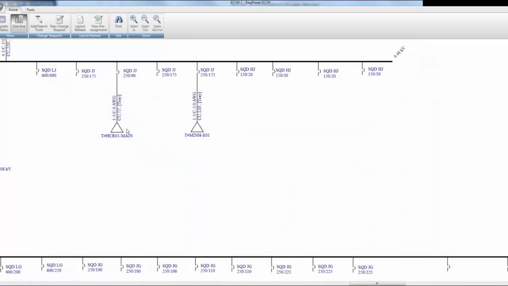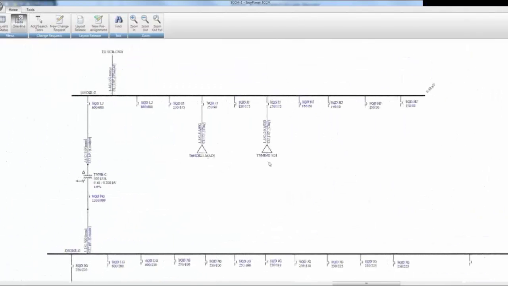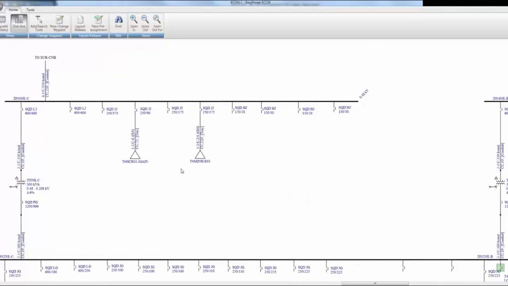Then we go back to the one line. And one thing you might notice here now is that on the one line, there is no longer a change request highlighting this element. So at this point, the change has been done, right? We requested the change, we validated the change was acceptable, and now we verified the change was implemented. And now we don't want to see it. We don't want it cluttering up our one line anymore because it's done. Now it's officially part of the facility.